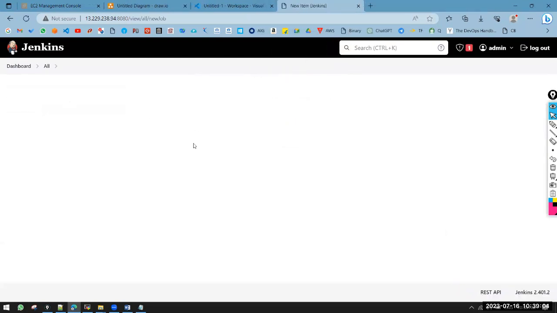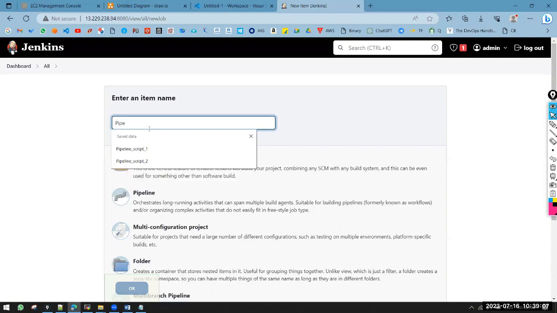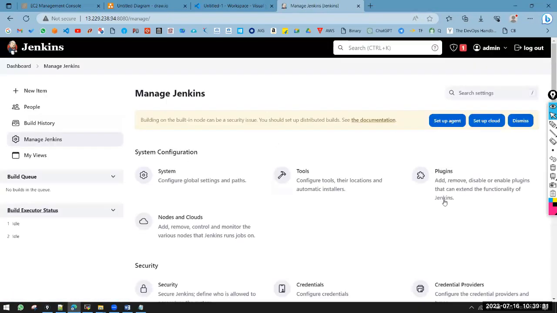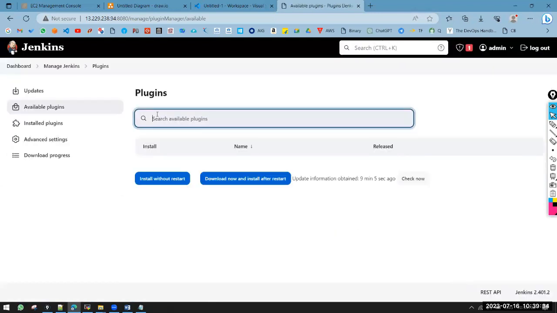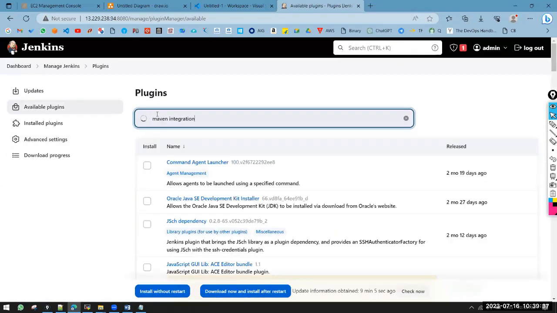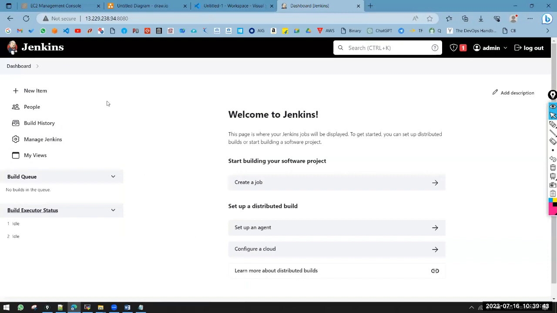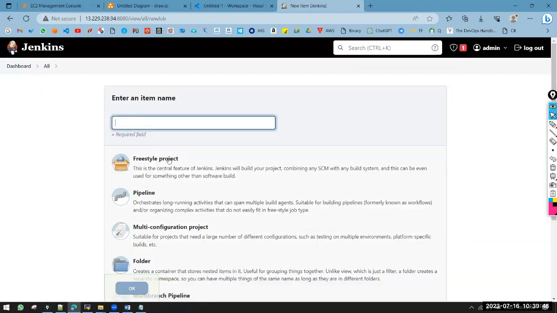I'm going to create one sample job, pipeline script. Okay, I'll give this name, CICD project. Select pipeline. Or else let's do one thing. Let's just create a Maven job. Let me install one plugin, Maven integration. Let's start with a Maven job, then we'll create the pipeline job. Okay, we'll go slowly. Click on new item.